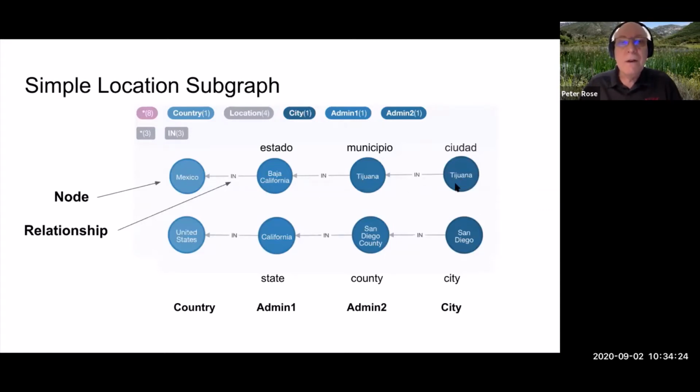Those nodes are linked together by relationships. The city of Tijuana is in the municipality of Tijuana, which is in Baja California. What's in between is the relationship. Similarly, for the United States, the example might be San Diego is in San Diego County, and so forth. In terms of our knowledge graph, those different levels are called the country level, the highest level. One level below, we call the administrative level 1, administrative level 2, and the city level. This is important to understand what we're going to do next.